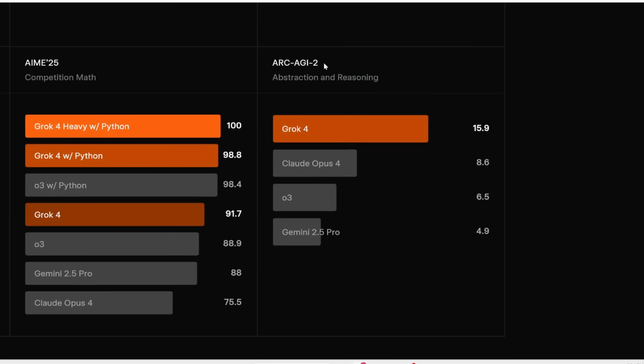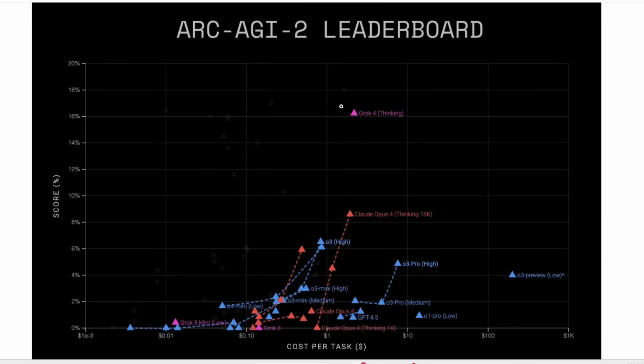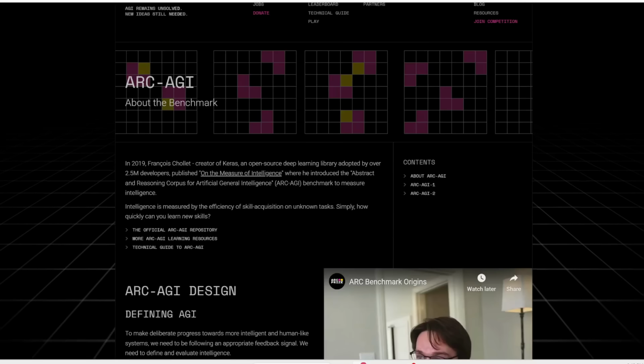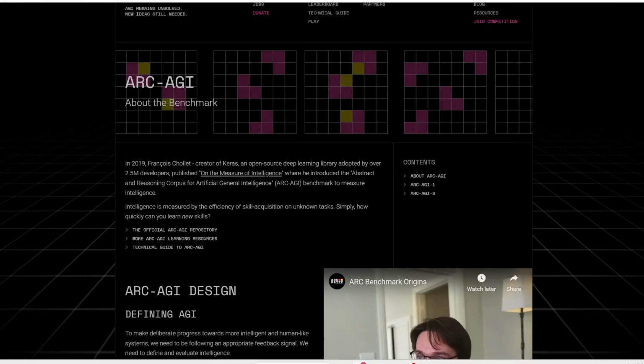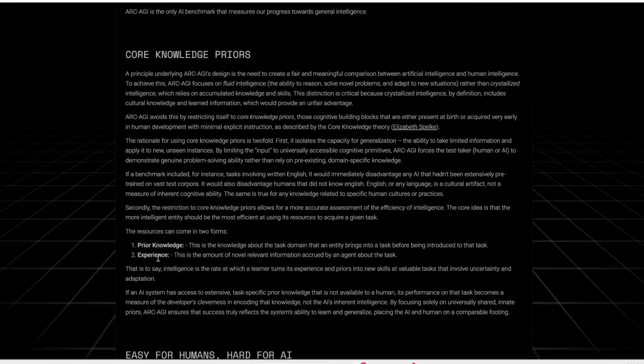And then for ARC-AGI, I don't think this bar graph does it justice, so let me show you another chart. So here's another chart showing the performance of all the AI models on this ARC-AGI 2 benchmark. If you're not familiar with ARC-AGI 2, don't worry, I'll go over this in a second, but just note that Grok 4 is all the way up here, whereas the rest of the models are down here, so it's not even close. Now this ARC-AGI benchmark basically evaluates how well an AI can solve novel problems using minimal prior knowledge.